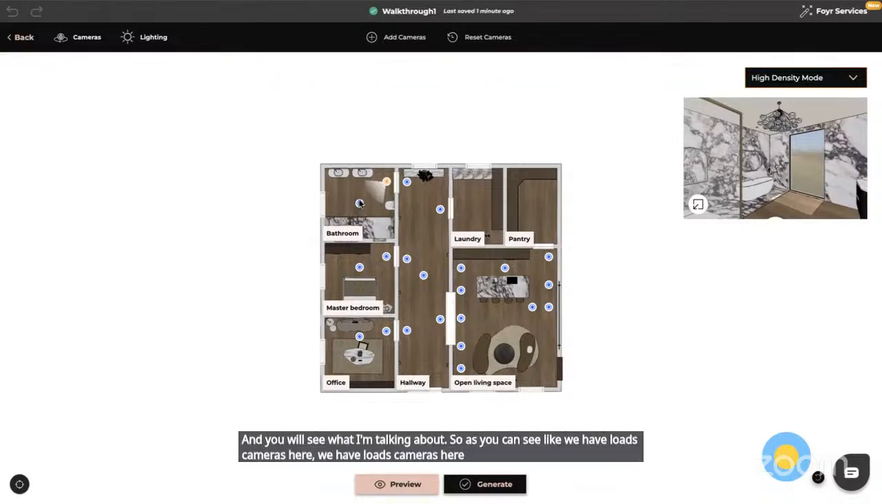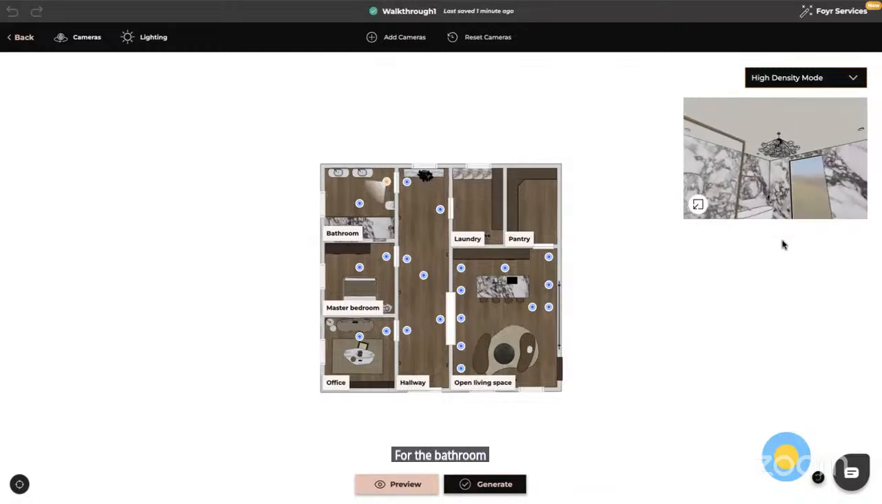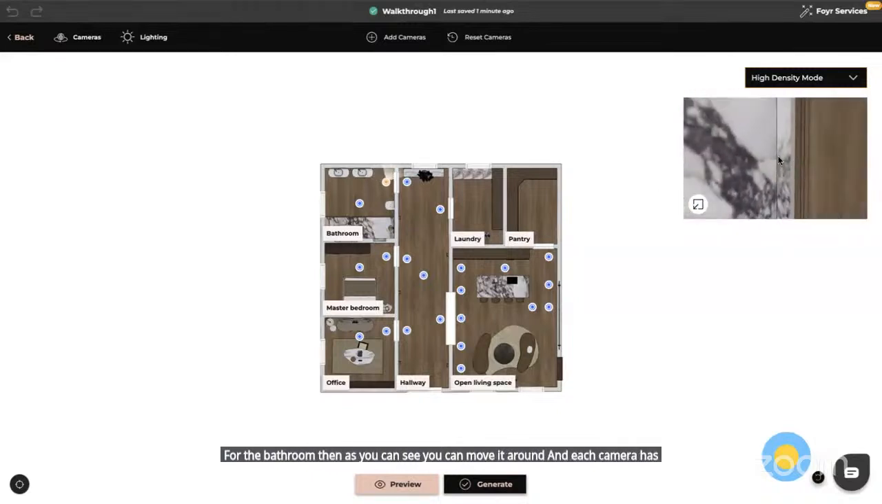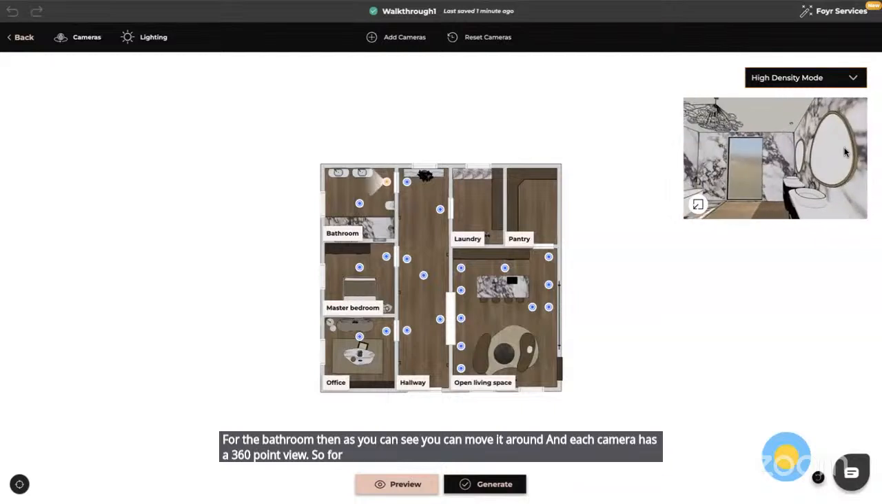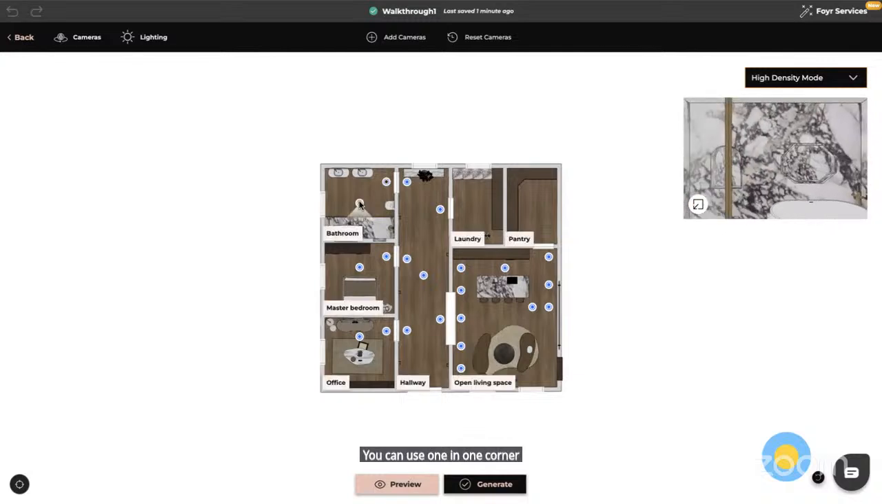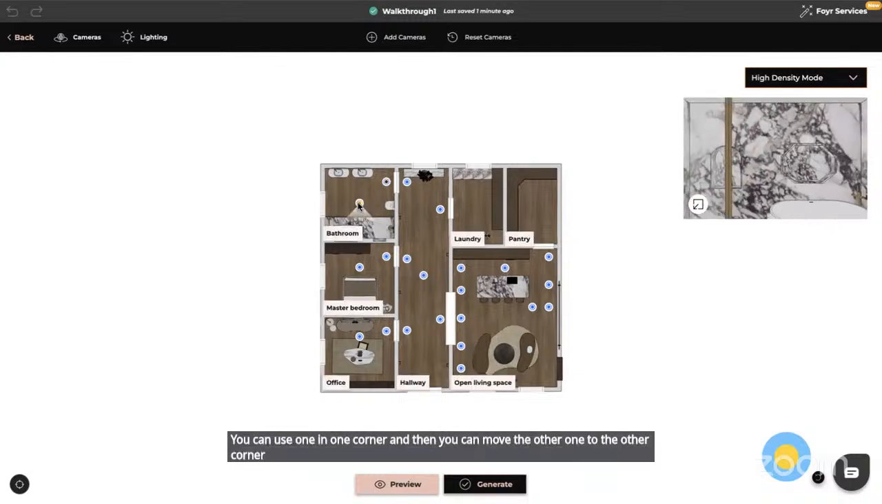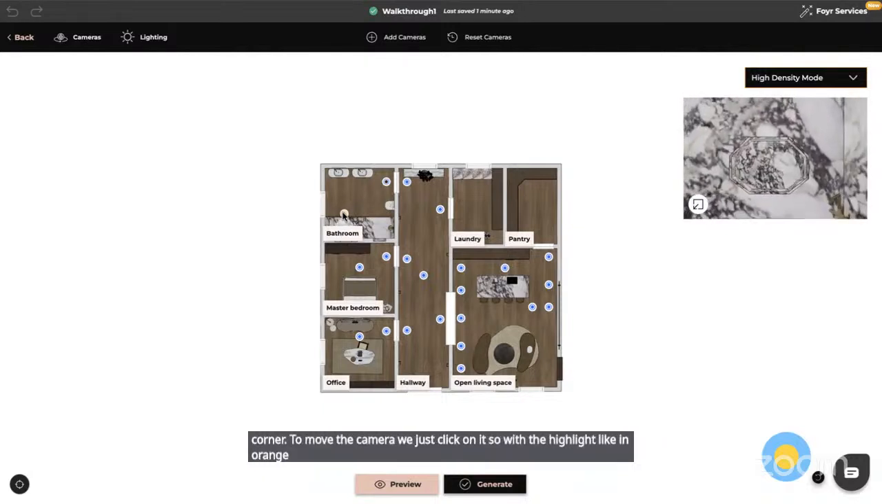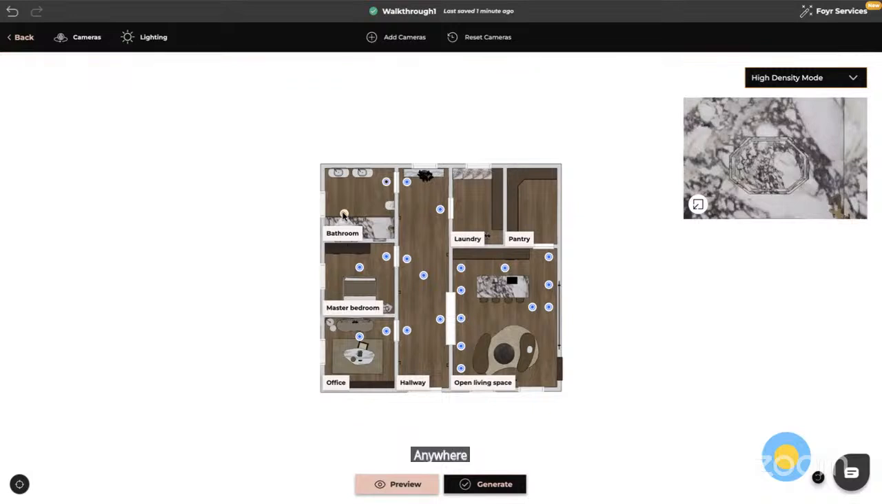Each camera has a 360 point view. So if we click on any camera, for example, this one for the bathroom, then as you can see, you can move it around, and each camera has a 360 point view. So for smaller spaces, 2 cameras is the maximum that you need. Even for bigger bedrooms, you can use one in one corner, and then you can move the other one to the other corner. To move the camera, we just click on it. So it highlights in orange, and then we can move it anywhere else. I will show you how to rotate it in a second.